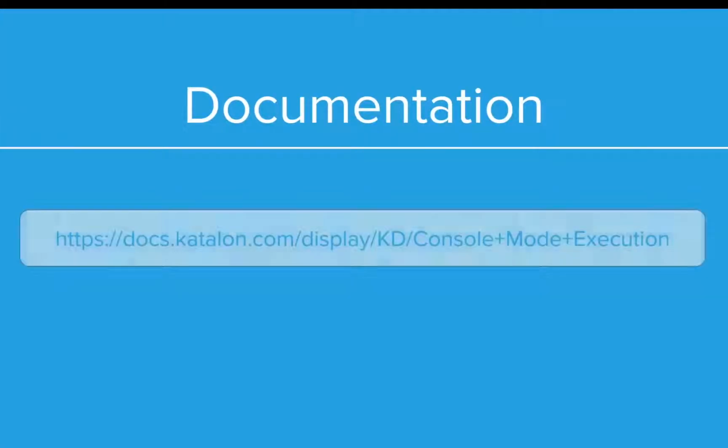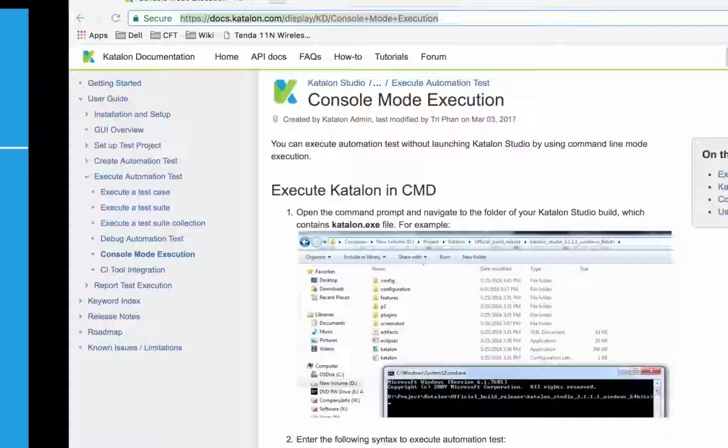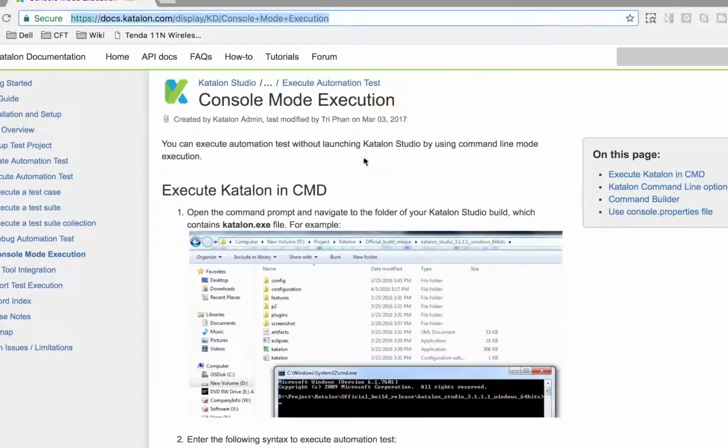And then we have this documentation for command mode execution on Katalon Studio. So this is the page. You can open this page and you can follow along this tutorial as well.